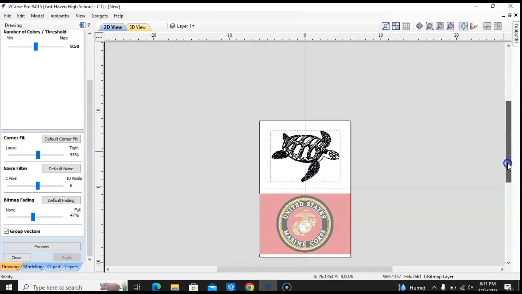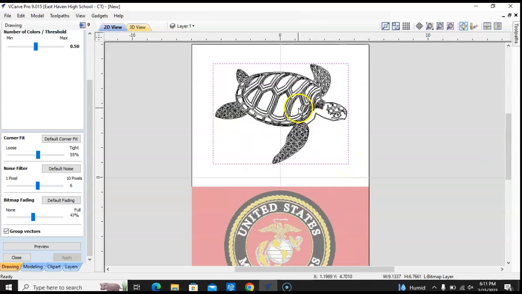This image came out great because it was higher resolution and it was in black and white, so there was lots and lots of contrast. It's going to come out great.